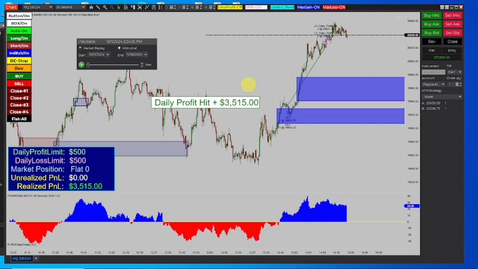You can run these setups like set and forget, absolutely with no problem. It will take you in based on your setups, timer, contracts, and it will stop you out if you meet your loss limit first or profit limit first.